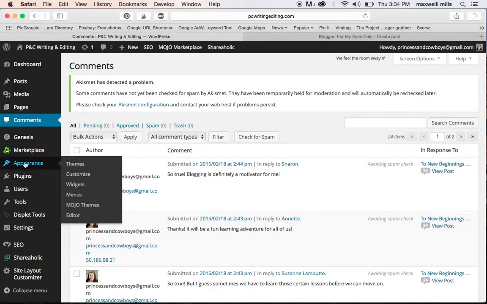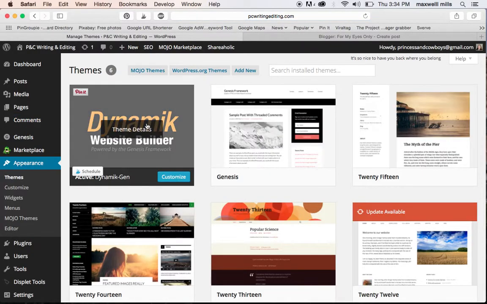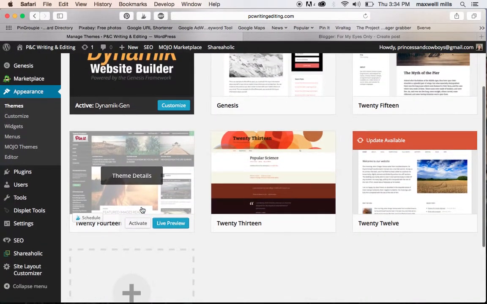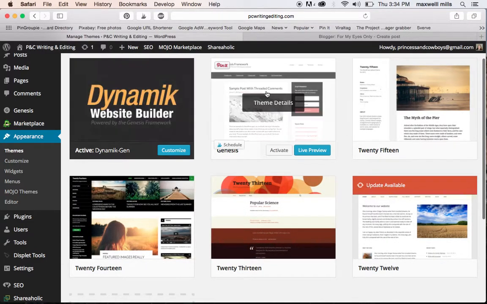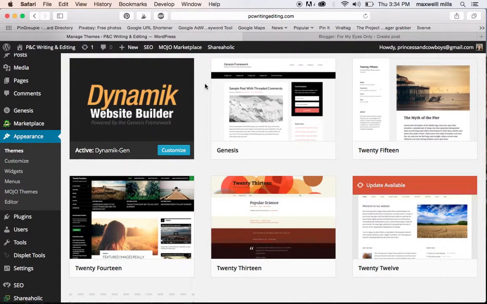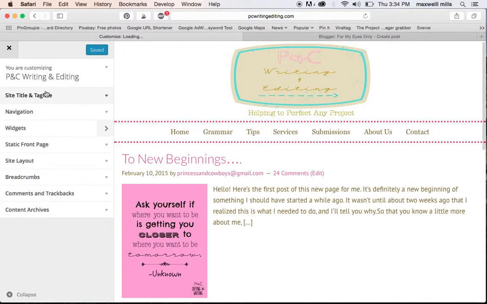So then appearance, let's go to that. We'll do themes. And here are all the themes that you can do. These ones are free. These ones I paid a one-time payment for, and I've been able to use them on both of my sites, so that's been beneficial. You can customize things right here.